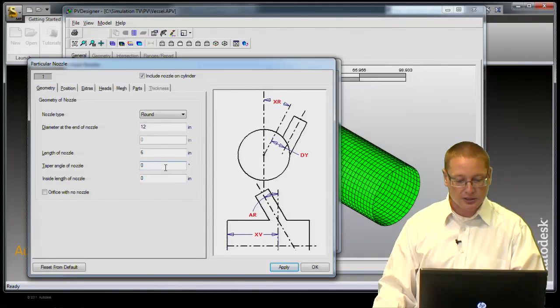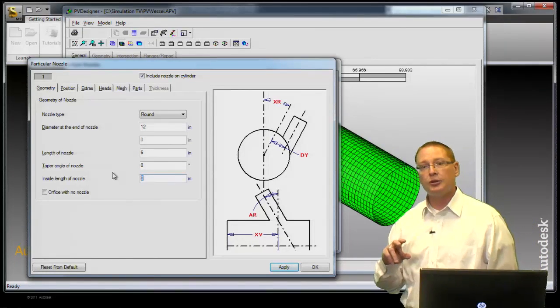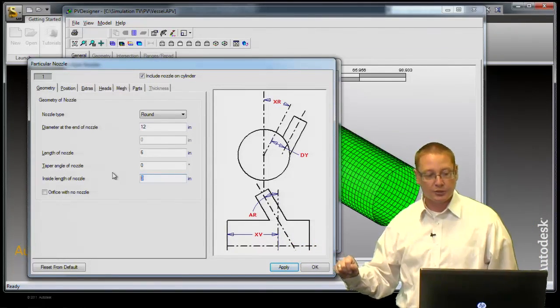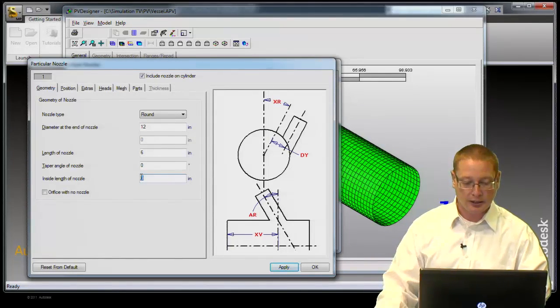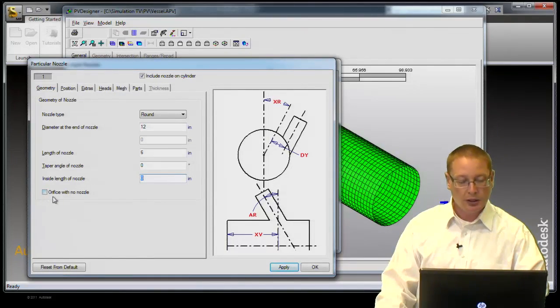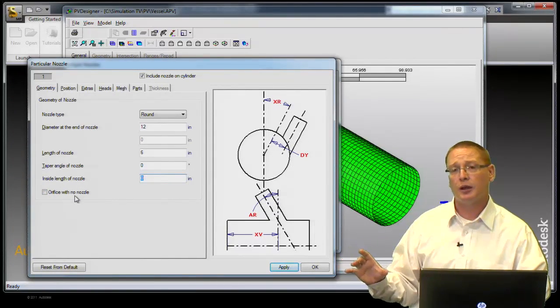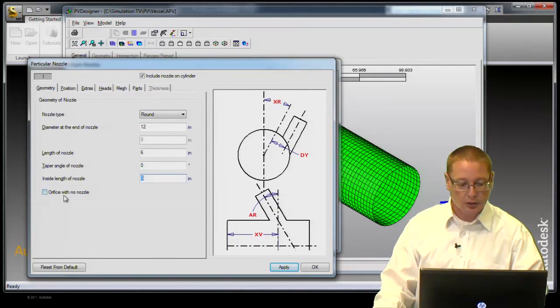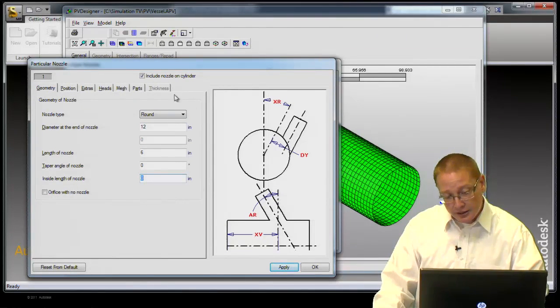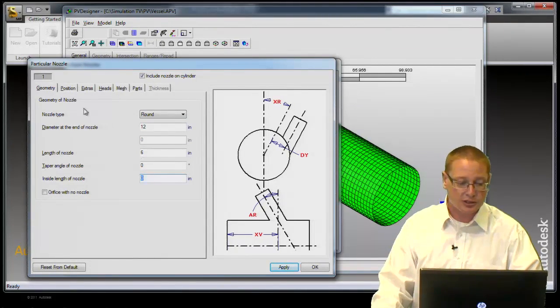The next item down is the taper angle. I don't want to change the taper angle. Inside length of the nozzle, so I can extrude that nozzle into the inside of that pressure vessel. I'm not going to go ahead and do that. In this particular model, it's going to terminate right at the outside surface of the vessel. And then below that is a checkbox for orifice with no nozzle. So if I just wanted to make a hole in that vessel, an inlet or an outlet, you could do that as well.